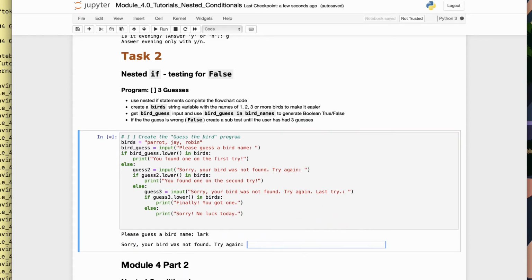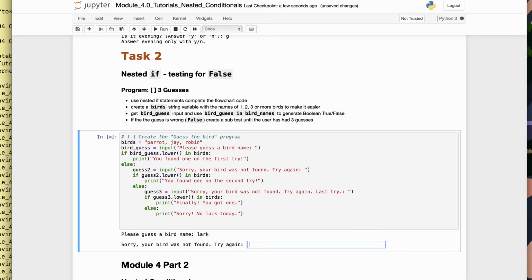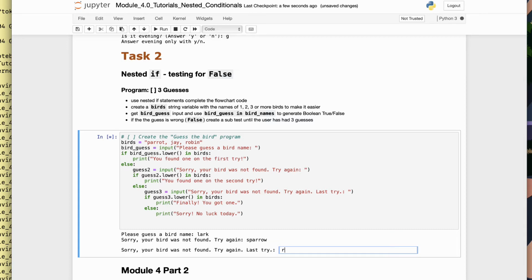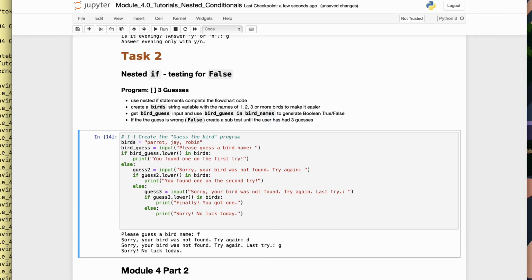Lark. Nope. Now try again. J. Found one on the second try. All right. Now I'm going to say lark. Sparrow. Oh, I'm going to do a capital R. Robin. Finally, you got one. Worked. And I'll just do F, D, G. Sorry, no luck today. There you go.